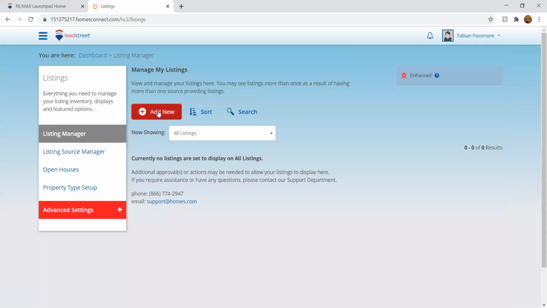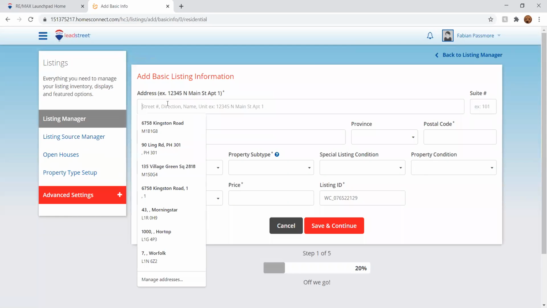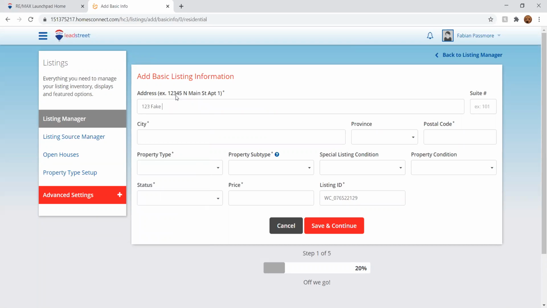Now, if you have an exclusive listing, you can add your exclusive listings here, and it will populate onto remax.ca. And I know quite a few agents that do that. Some don't. That's fine. If you need help with that, you can just send all the information to the front desk and they would be happy to load it into your Leadstreet profile. If you're going to add an exclusive listing, you just click add new. You would add in your address. The usual one I always use is my fake street.